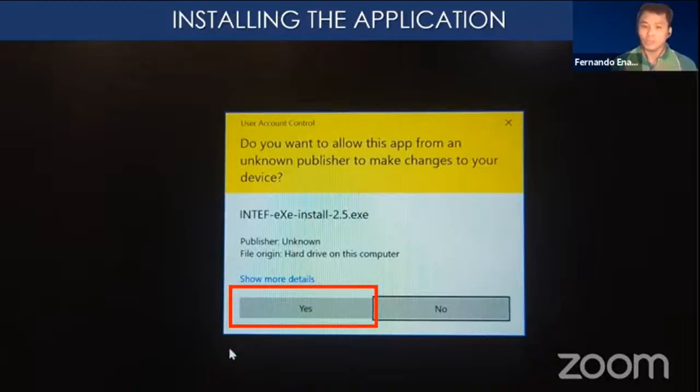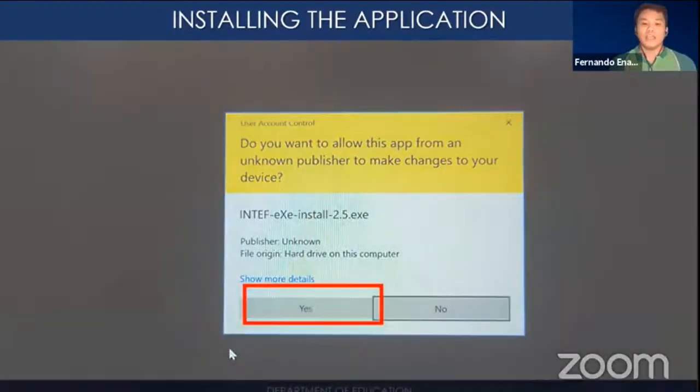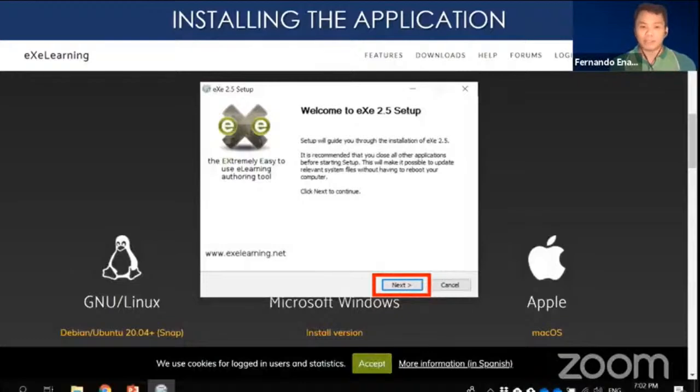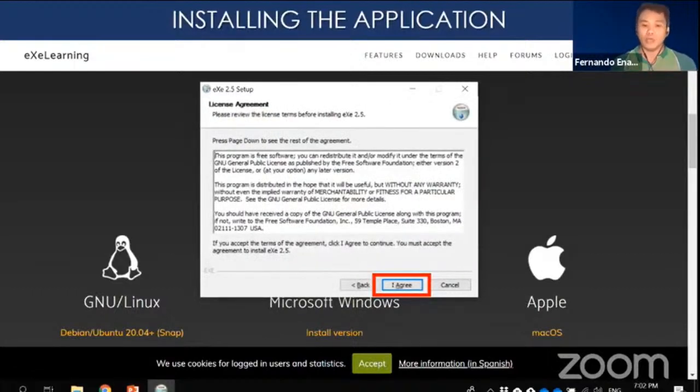And it would display this dialog box. All you have to do is just click on next, next, next until it finishes. In this case, this is the first interface. Just click on next. And then this is the EULA. So all you have to do is just click on I agree. Okay. And then go ahead and click on install.